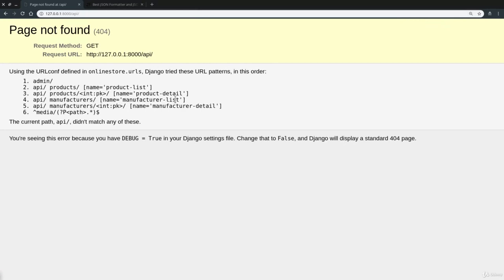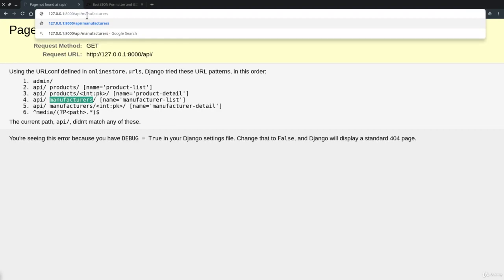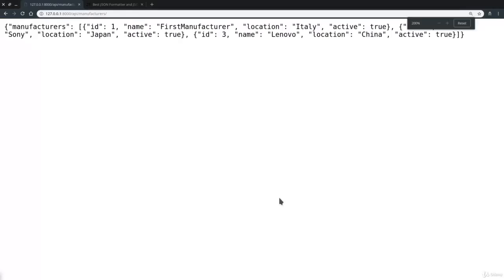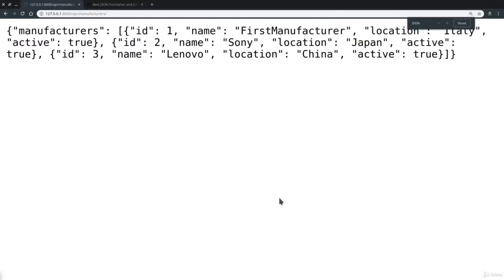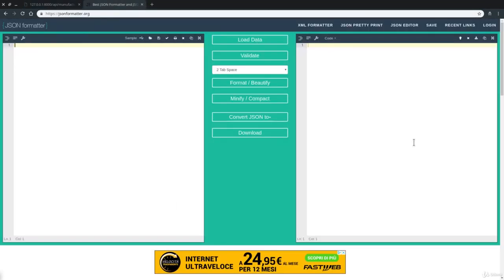So let's check manufacturer list first. So /API/manufacturers/, and here it is, our JSON response that, as you can see, only shows the manufacturers that have been flagged as active. So as you can see here on Chrome, there is another window that is open, and is a window of the homepage of the website jsonformatter.org.